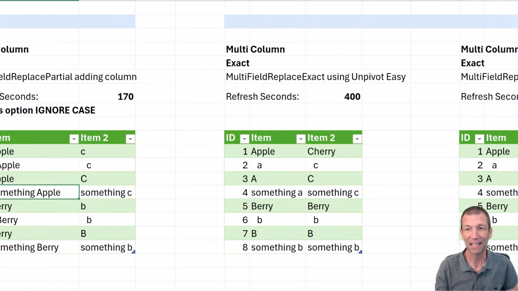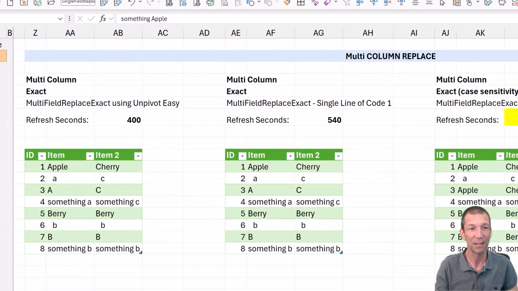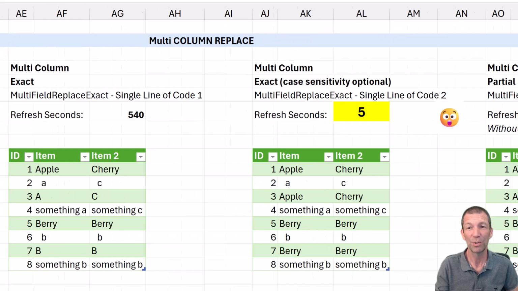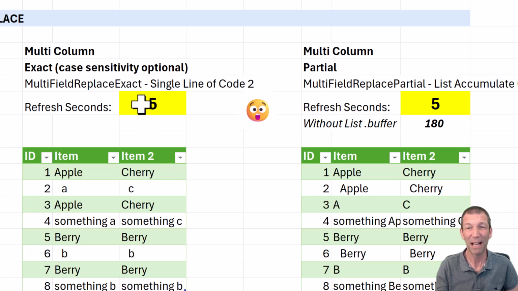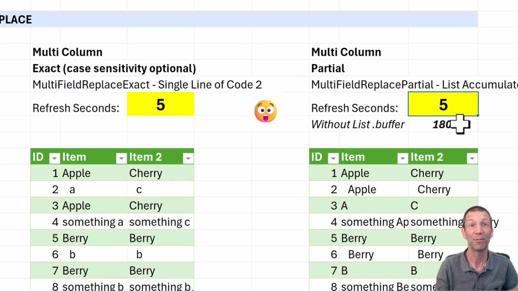And then check this out. This is the good stuff. Multi-column refreshes. Some simple ways, some funky formula ways, very long refreshes. But then 2 of these, one that was an exact match with a single formula, a single line of code. It's a longish formula, but it's a single one. Okay, 5-second refresh. And a more complicated List.Accumulate, which can also do a partial match. Again, 5 seconds. As long as you remember to use List.Buffer. Otherwise, it's 180-second refresh.